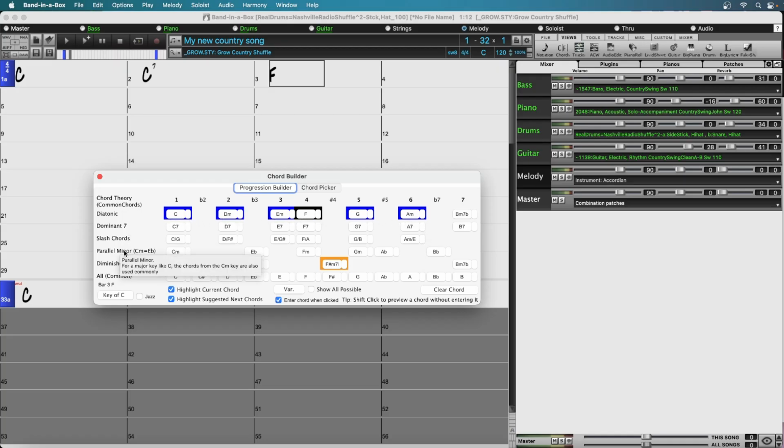Parallel minor means that the chord has the same root as up here in the diatonic list, but they're minor instead of major. I'll shift click again so that I can hear these chords without actually entering them in, but if I was to go F to F minor, you can hear that's a fairly common pop progression as well. Then we have diminished and half diminished chords. And at the very bottom here, we have the ability to enter any chords we want.